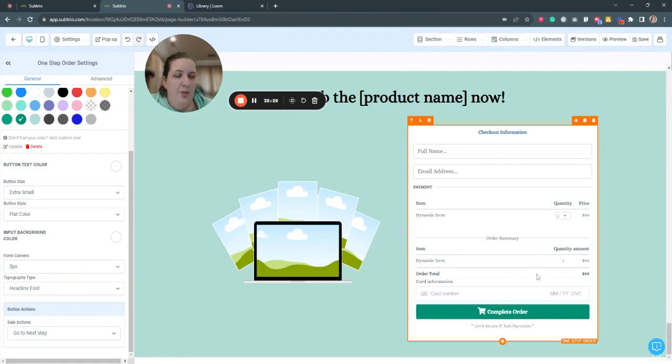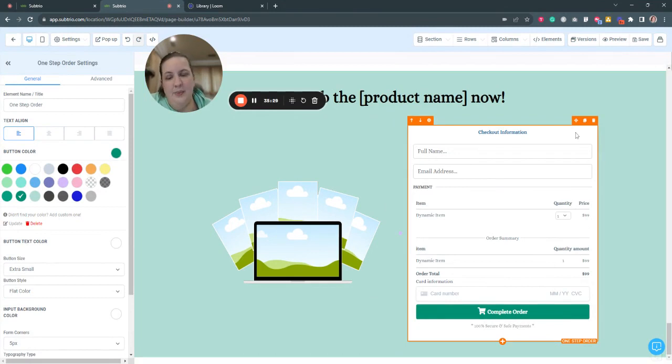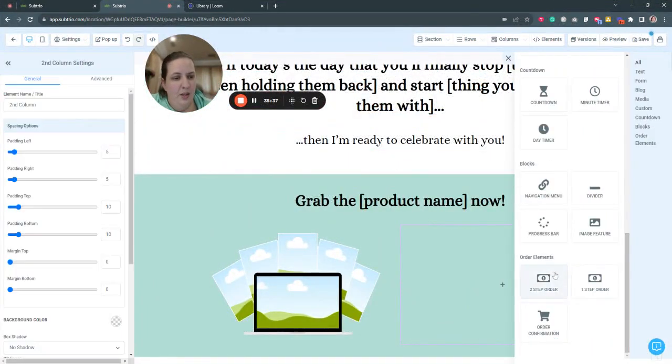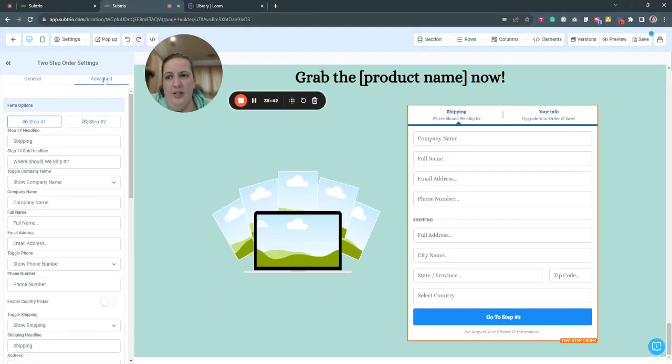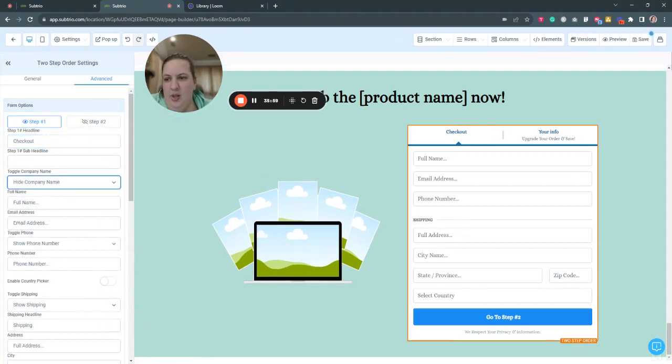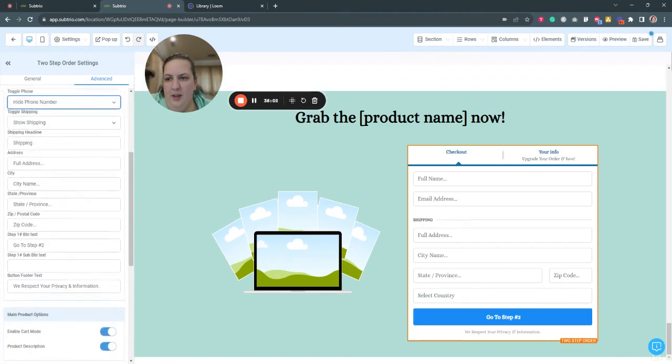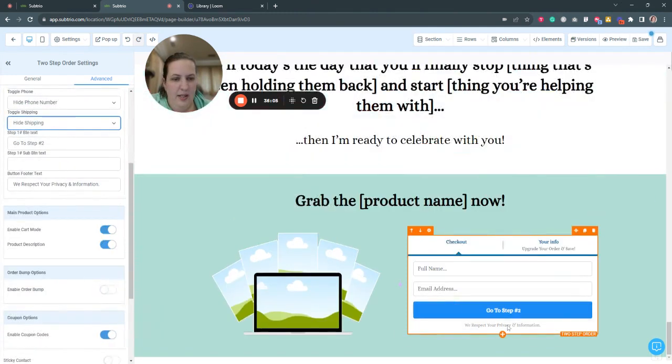Now, real quick, I want to show you what a two-step form is in case that is something that you guys want to do, because there's a couple little caveats to editing those, okay? So I'm going to remove my one-step form, and I'm going to add a two-step form. All right, again, come over here to advanced, and this is step 1. And again, we can change the subheading and the headline. We can have it take off the company name, the phone number, the shipping, etc.